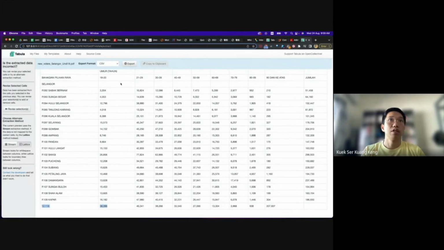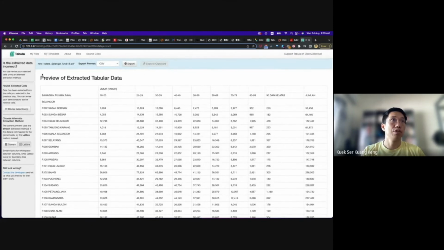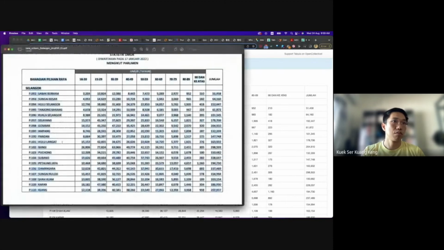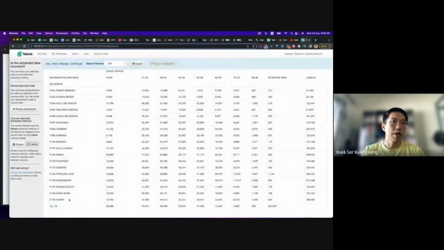Okay, the last row should be Keng. Keng is not here, but it's an easy fix, right? You just have to move the data one column to the right, and you should be able to fix it.